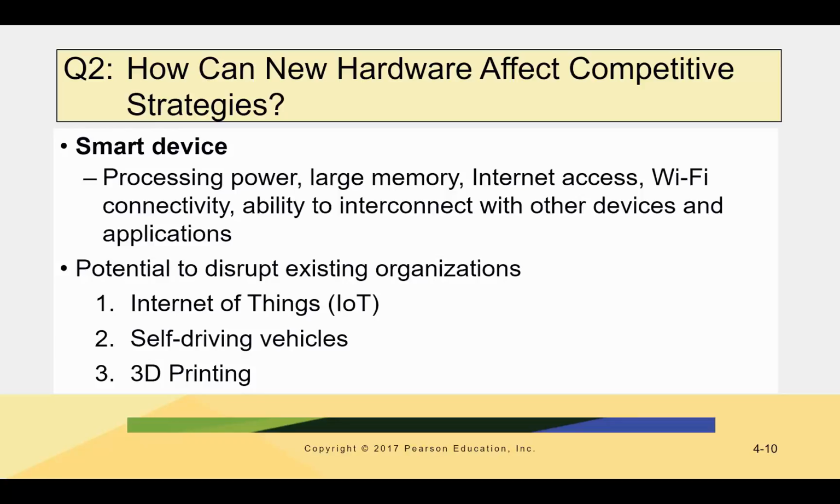Smart devices, you probably have a smartphone. It takes the place of many other devices that you would possibly use. The new buzzword for today is the Internet of Things, and they disrupt organizations. I'll spend a little more time later talking about that, but any device that you have that uses the cloud for storage or for processing or anything else falls into the Internet of Things.